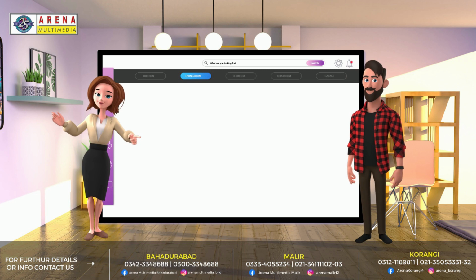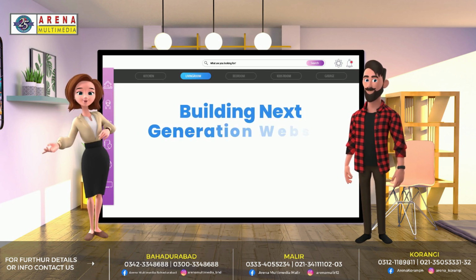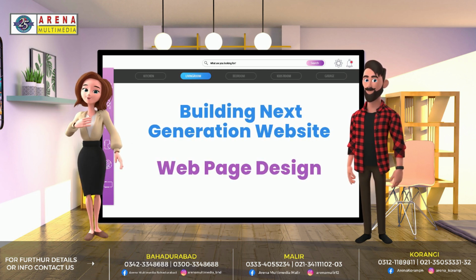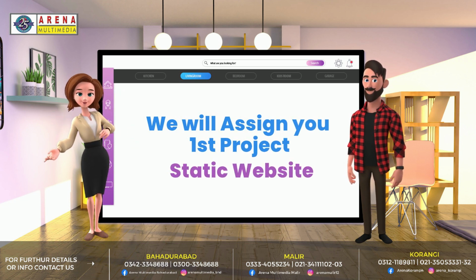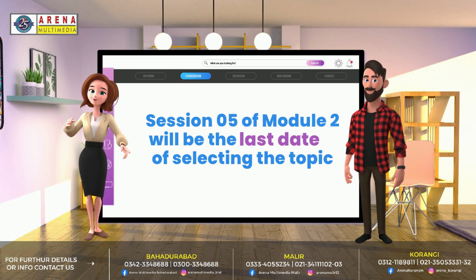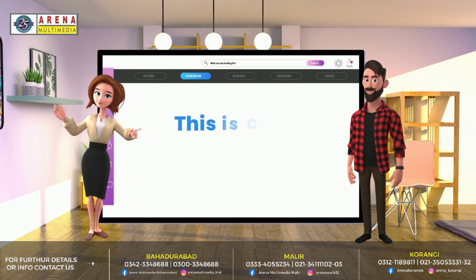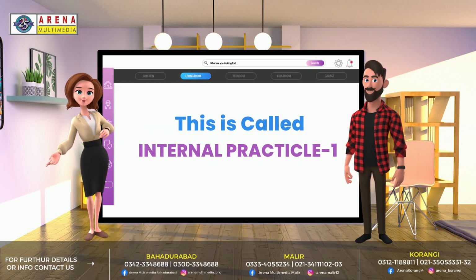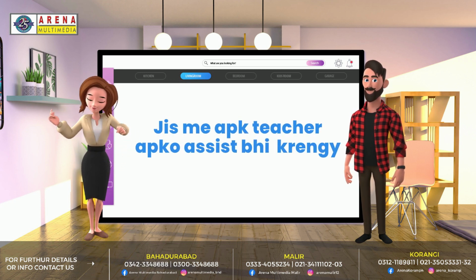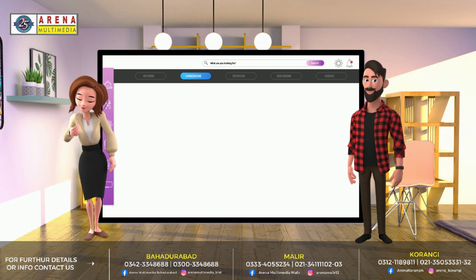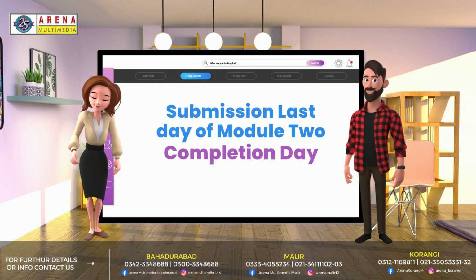After completing the first and second modules, Building Next Generation Website and Web Page Design, we will assign you the first project. Static website, session 5 of module 2 will be the last date of selecting the topic. This is called internal practical 1, जिसमें आपके टीचर आपको assist भी करेंगे for project choosing and submission. Submission is on the last day of module 2 completion.